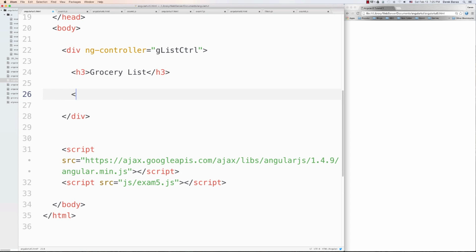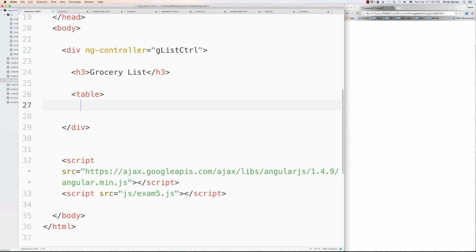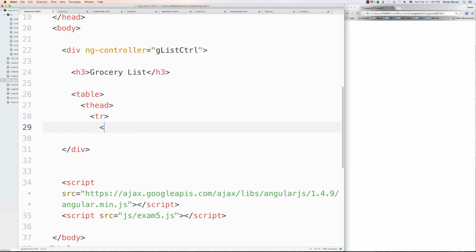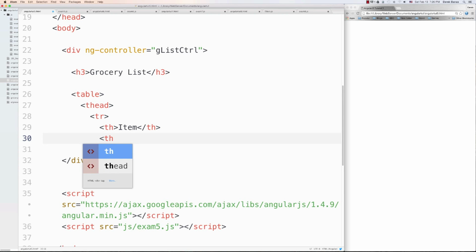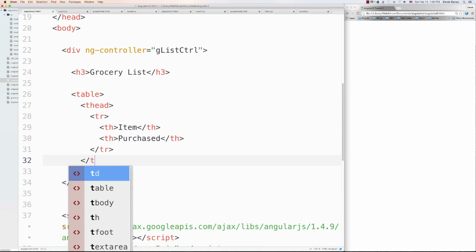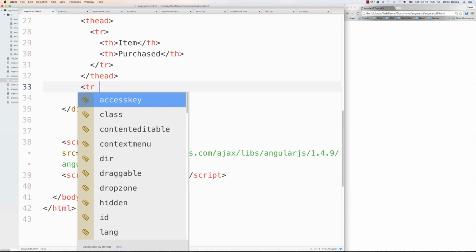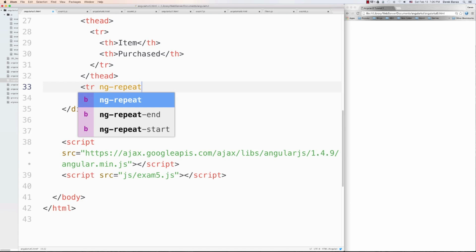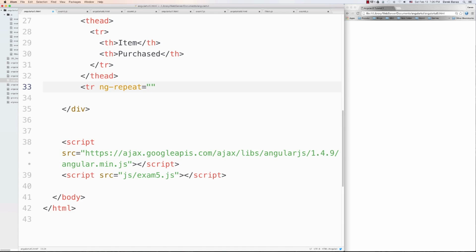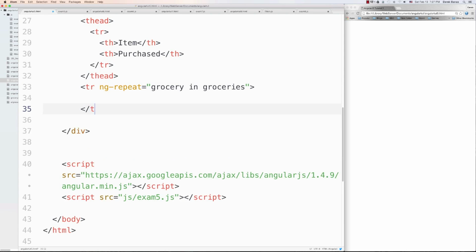I'm going to create a table inside of this, and let's have a table heading and a table row, and then we're going to have an item, which is going to be some type of grocery item, and then we're also going to say whether that grocery item has been purchased or not, and then we're going to close off our heading section. And then inside of this we are going to use ngRepeat, just like we did previously. And we're going to cycle through and get our different grocery items and have them populate our table in groceries, and then close that off.